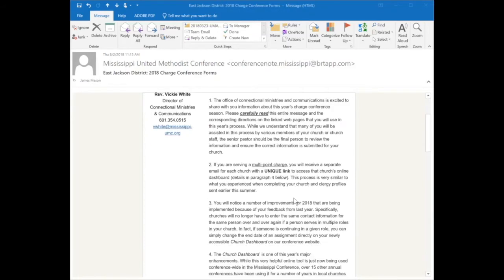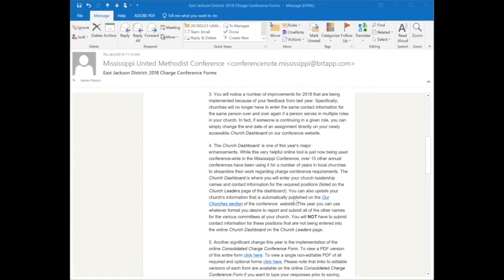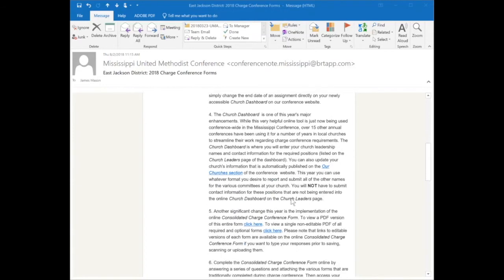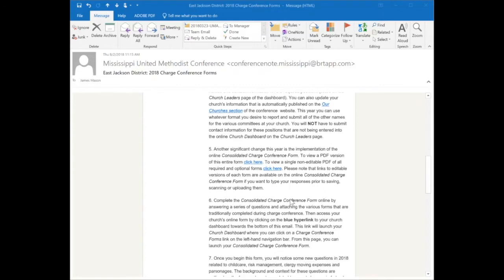I would encourage you to read very carefully each of the instructions here so that you'll know exactly what is taking place and some of the changes that are involved. I understand that a number of you will want to have a paper copy of many of these instructions and the process. In paragraph 5, you'll see some hyperlinks that are listed here.